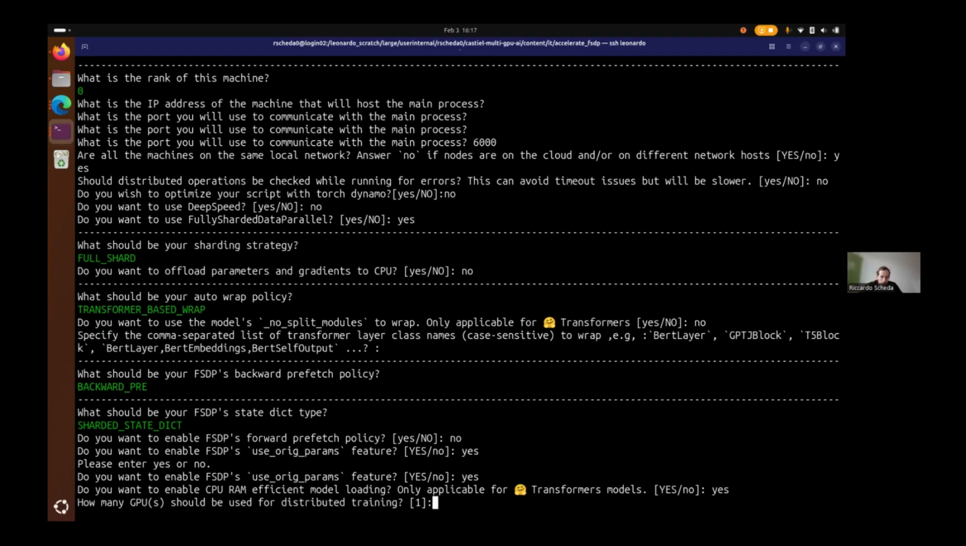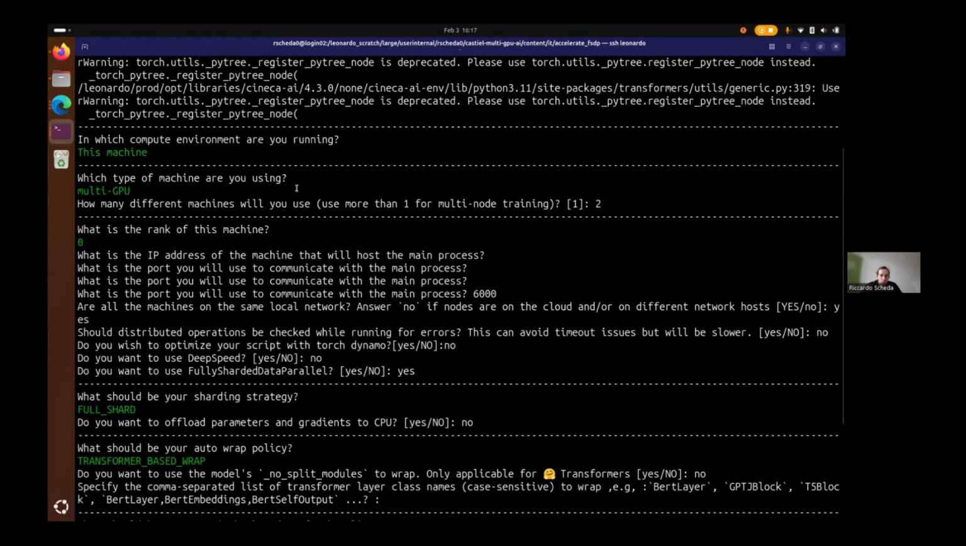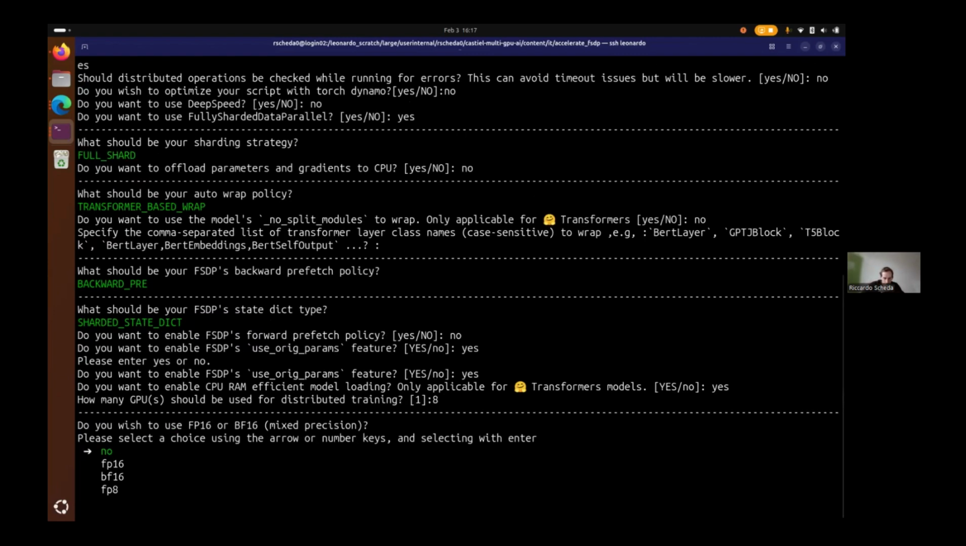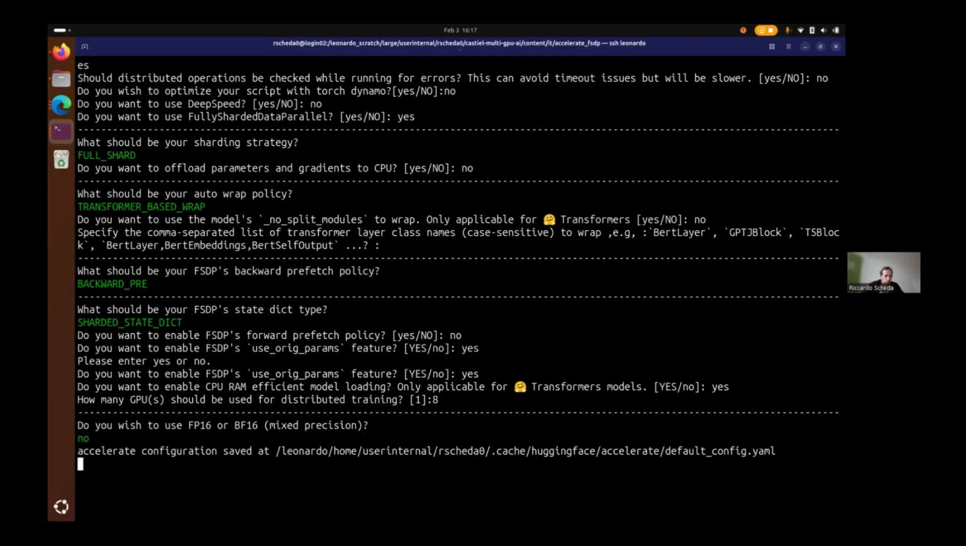How many GPUs should be used for distributed training? In the beginning of the questions, we put multi-GPU and we put two different machines. Since in Leonardo we have 4 GPUs per node, we will put 8 GPUs. Also, do you wish to use FP16 or BF16 mixed precision? We can also put no in this example, but you can customize all of these parameters.